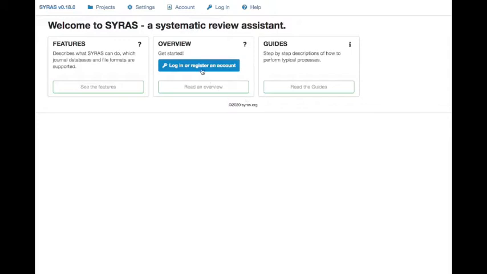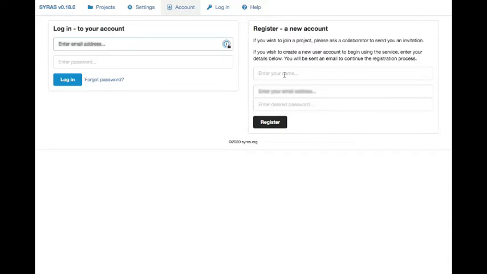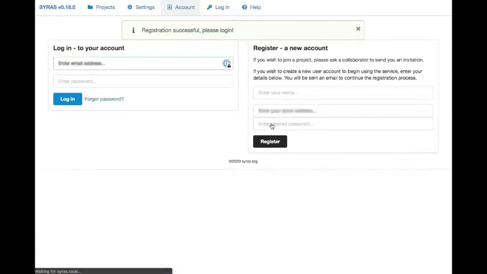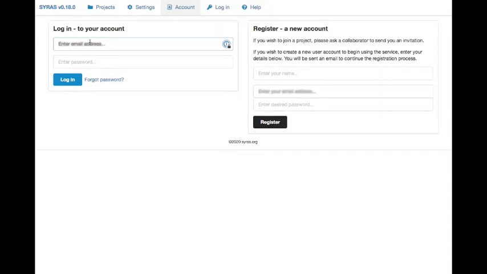This is a quick overview of how to use SYRAS, the Systematic Review Assistant. First of all, you'll need to register an account. You only need to enter a name and an email. The email is for notifications to be sent to you, and the name is for your collaborators to recognize who you are. Once you've registered, you can just log in to the site immediately.